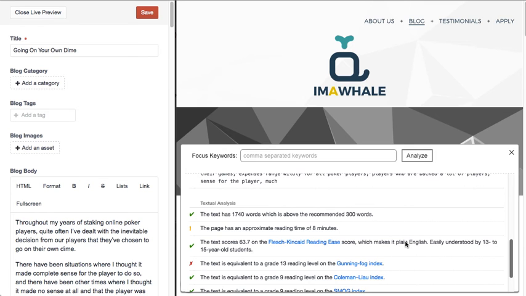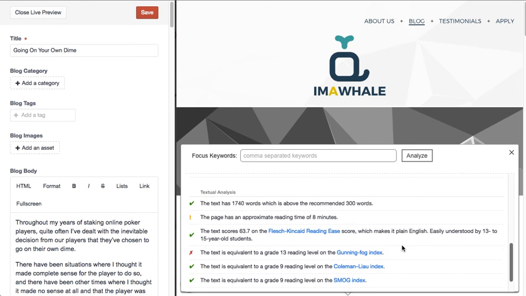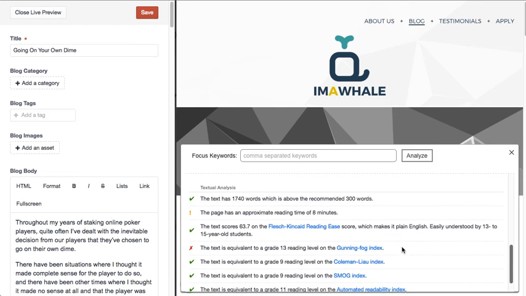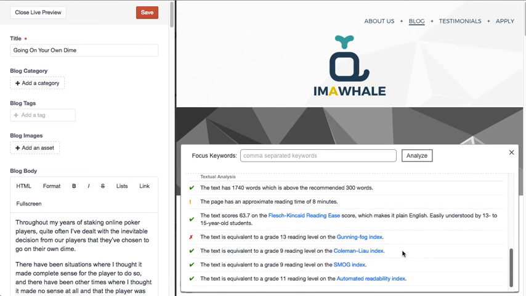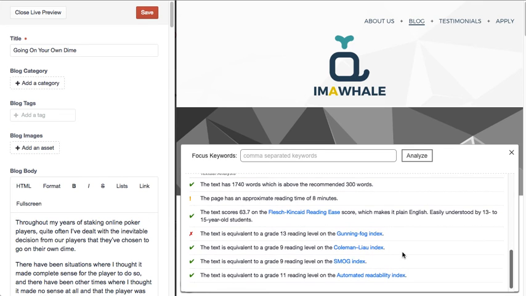Then we have a textual analysis. It's telling us how long the actual content is, about how long it's going to take to read. And then it does various reading scores; there are a whole ton of reading scores out there in terms of how readable it is. What I usually do is just take a look at it and make sure it looks reasonable. There's usually some variance in how each test determines it, so I would just look at the aggregate, and if it looks reasonable, then we're good to go.